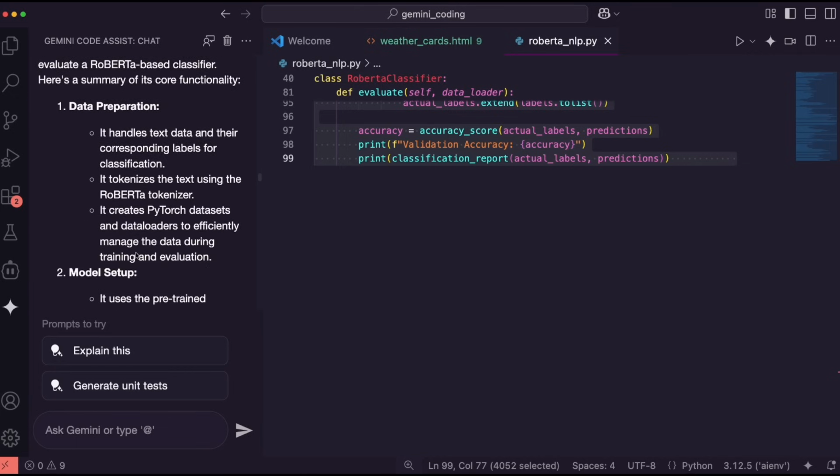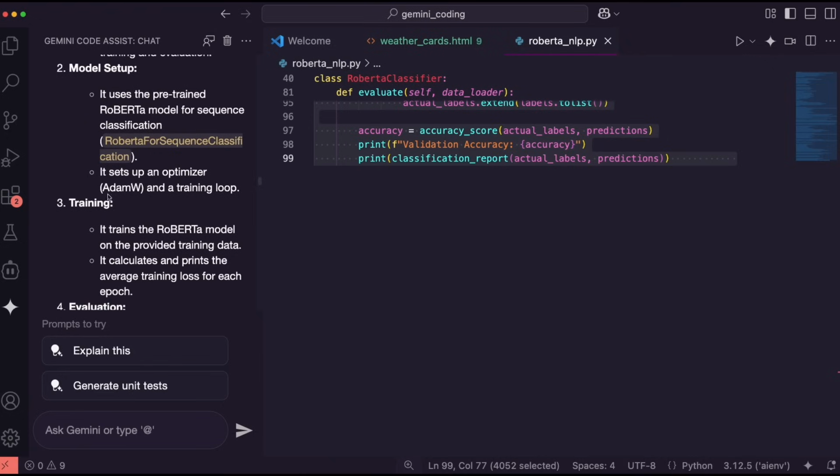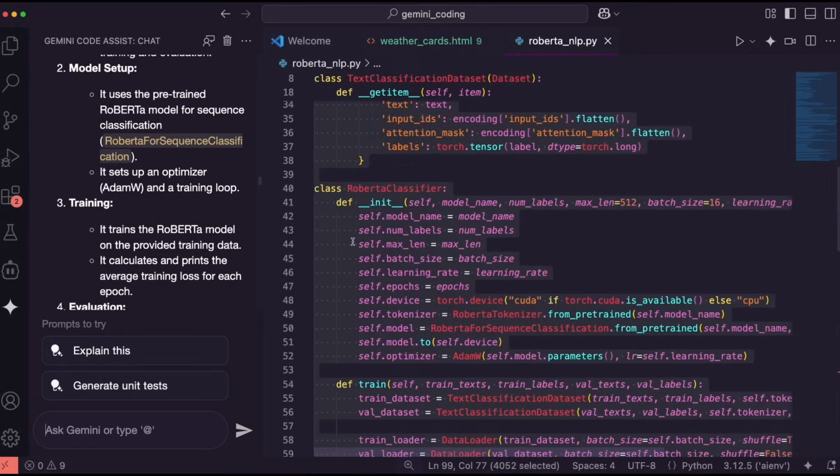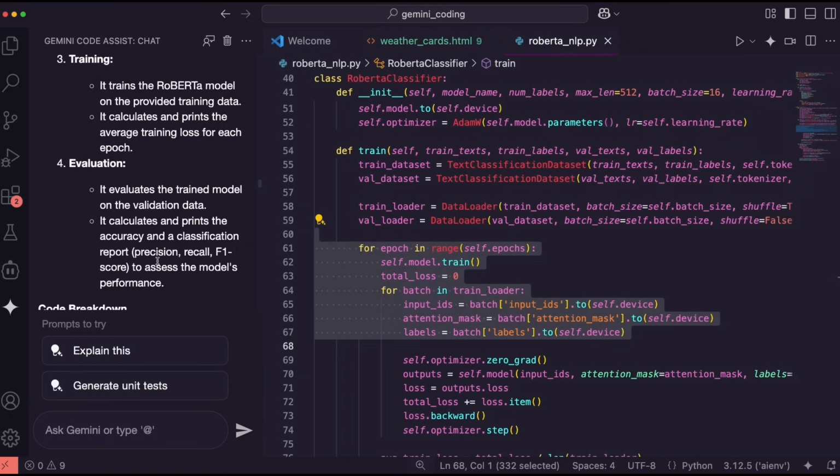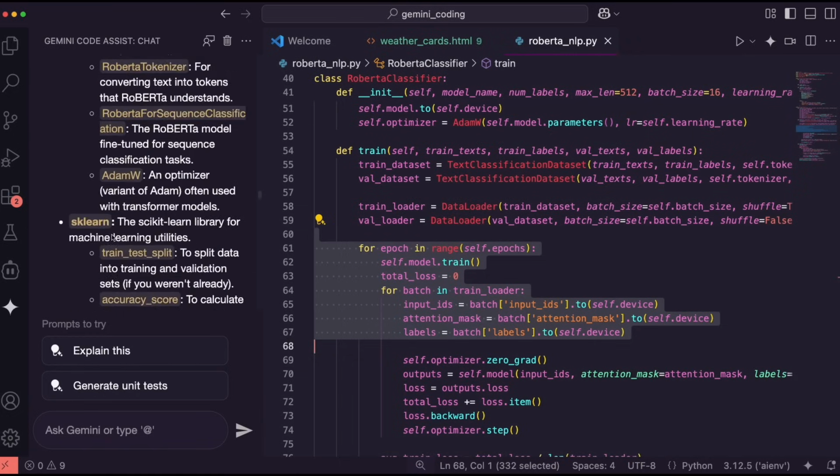So it has got data preparation. It's got model setup. It says the optimizer used is AdamW. There is a training loop. Okay, where is the training loop? Okay, there is a training loop for epochs and all those things. Evaluation and the code breakdown. So it says here is the input and everything.